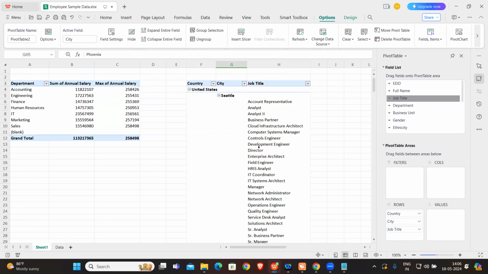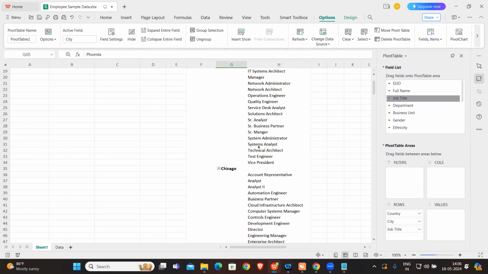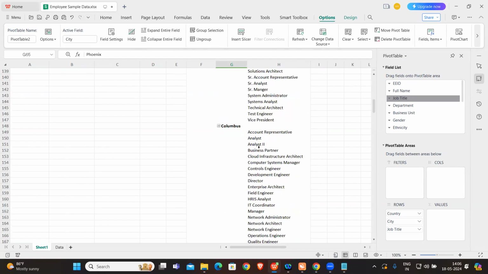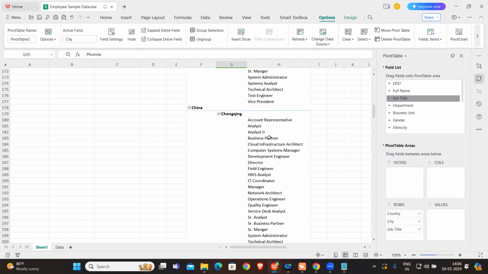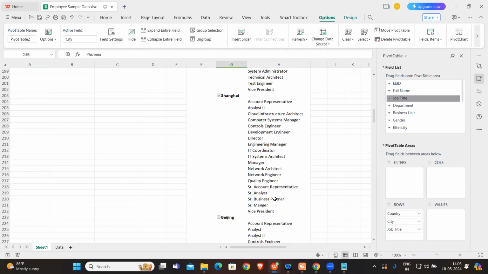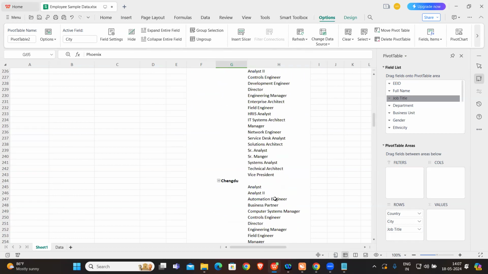Now see, these are all the job titles that are present inside Chicago, Phoenix, Miami, Austin, Columbus, and then in China, there is the state called Qingdong, and then there are the different jobs that are available. And then in Shanghai, these are the different jobs that are available. And in Beijing, these are the different jobs that are available. So that you will be able to understand in each city what are the jobs that are being provided.